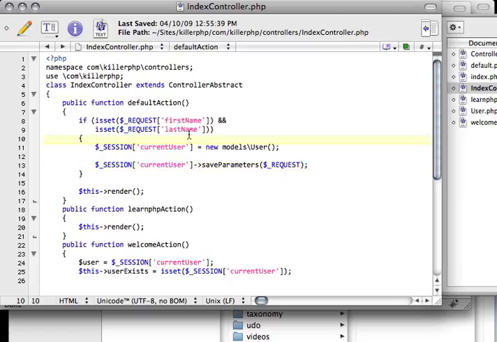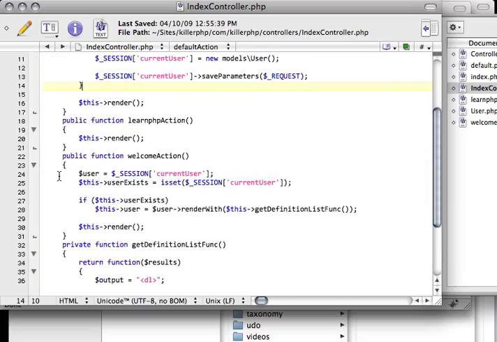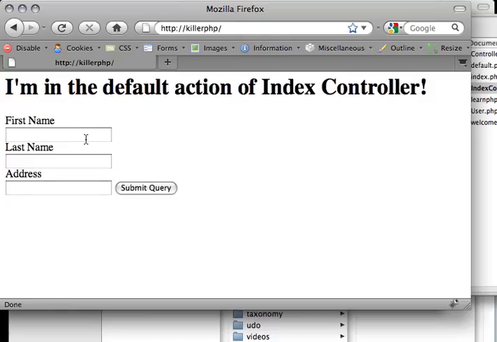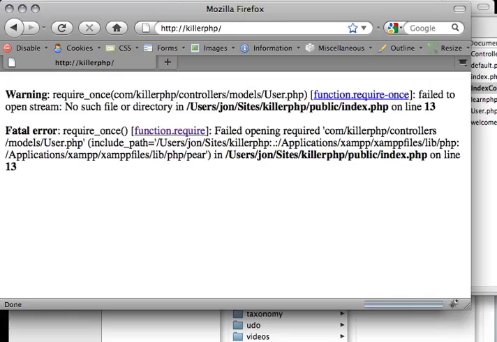The other thing, so now I'm just passing in all those parameters as the request object, and then here everything else is the same. So let's see what happens. If I refresh this again, nothing is going to change. However, if I go back to the default page and say my name is Jane Roberts and I live in Vancouver, BC, and I hit submit.